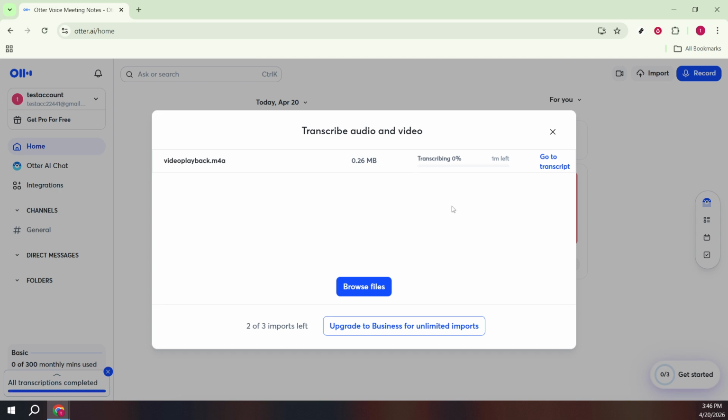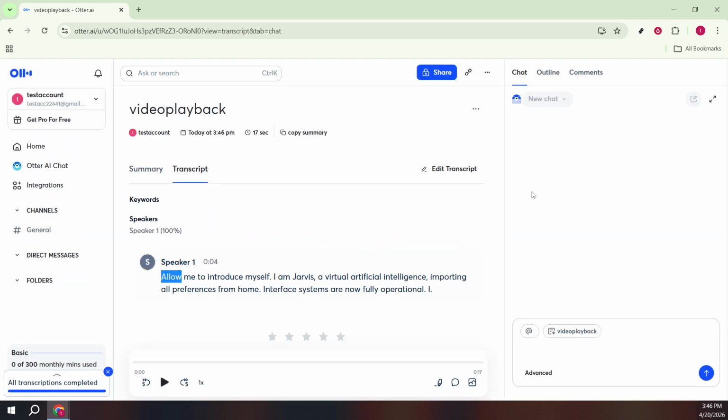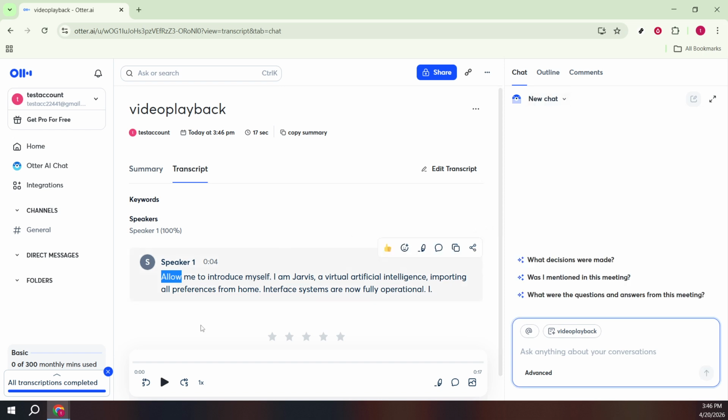When the upload finishes, click Go to Transcript. Otter takes you straight to the transcript view. Processing may continue for a moment, and then the text appears, aligned to the audio. An audio player appears so you can follow along and skim for key points. You'll notice timestamps and smart formatting that make it easy to review.